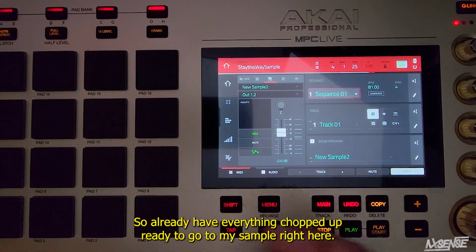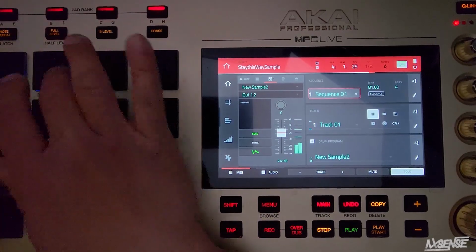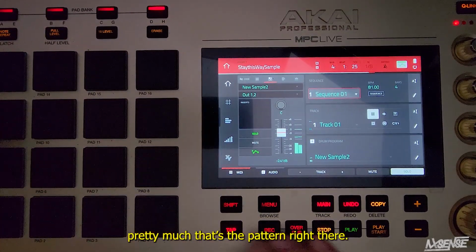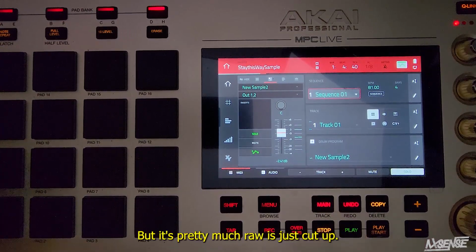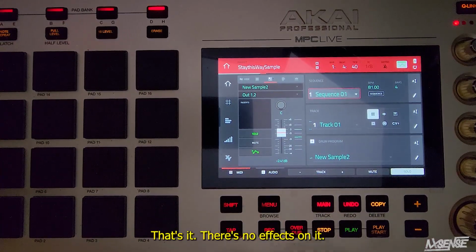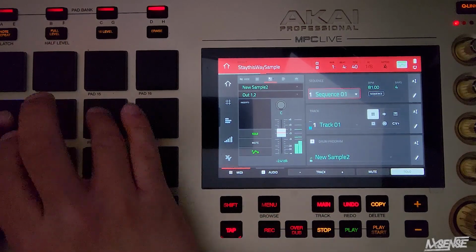So I already have everything chopped up, ready to go. It's my sample right here. Okay. Pretty much that's the pattern right there. But it's pretty much raw. It's just cut up. That's it. There's no effects on it. And so we're going to go ahead and try to get rid of some of these drums.